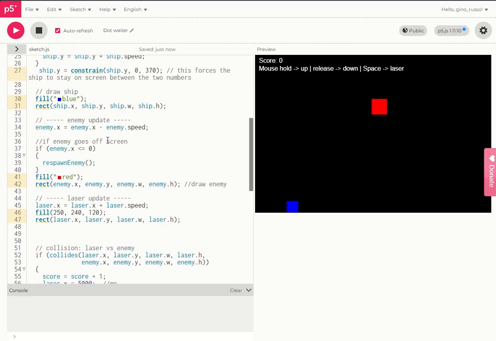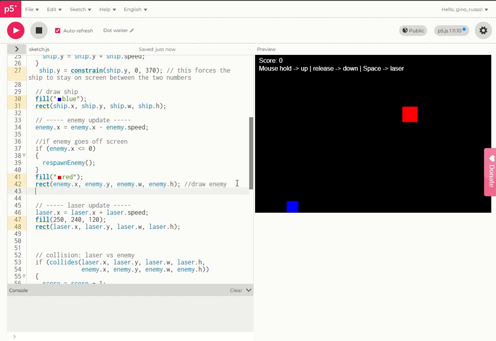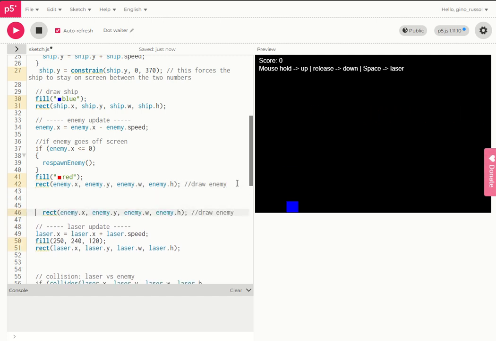So let's go right where I have an enemy and copy that code. I'm not going to move it for now. I'm actually just going to draw the boss. I don't know if the boss might move differently. So I'm going to go boss.x, boss.y, boss.w, boss.height. I'm not going to see it because the enemy starts off screen.